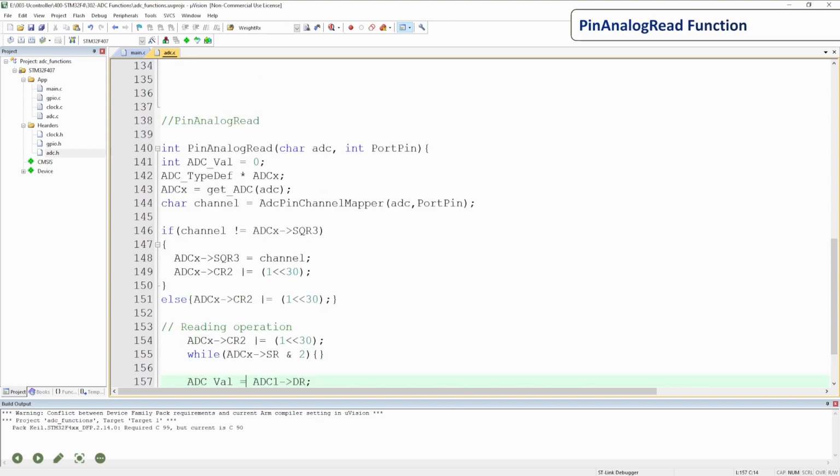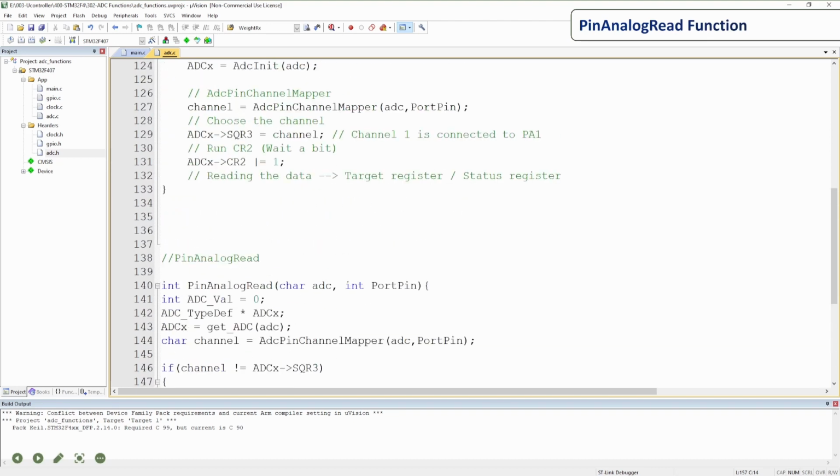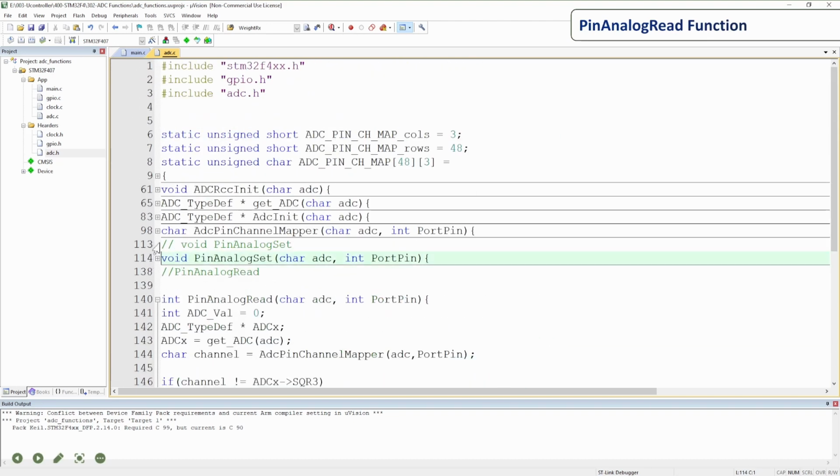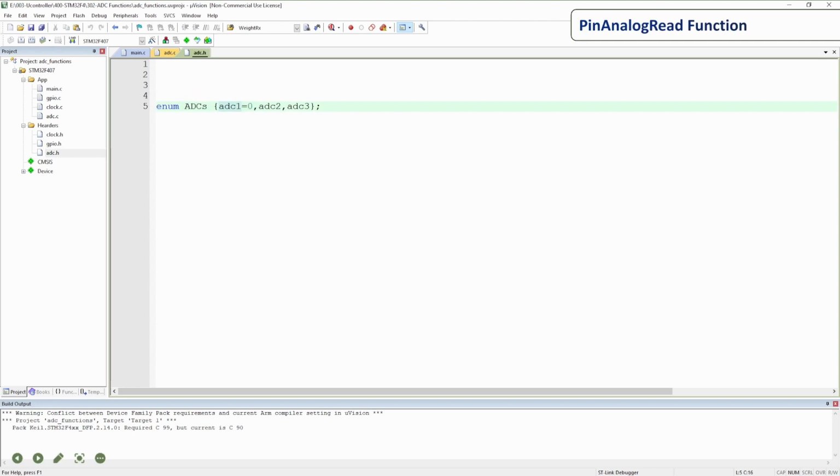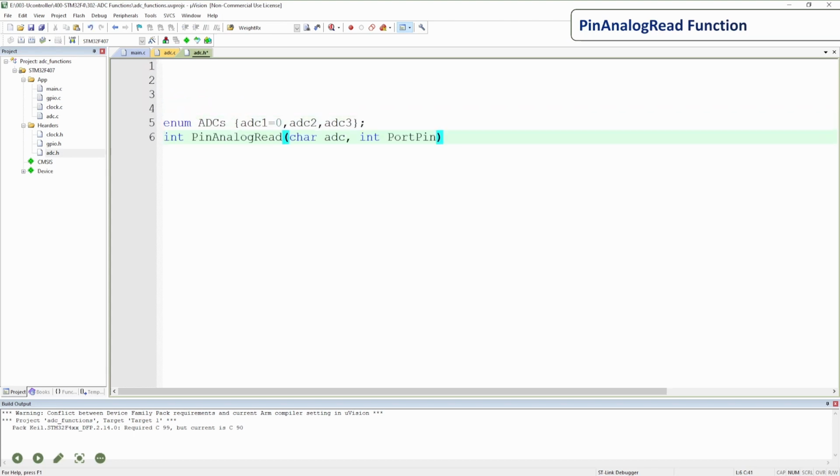And start copying. So we completed the read function, the whole read function, and let's make everything beautiful and clear so we can see. So let's copy this one and we go to adc.h. Let's make it bigger. We paste it.